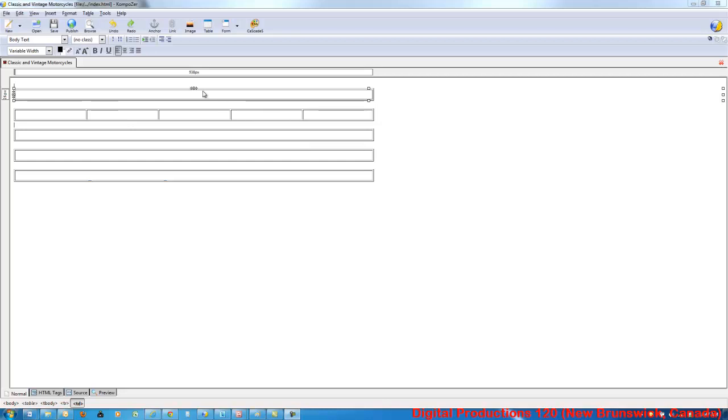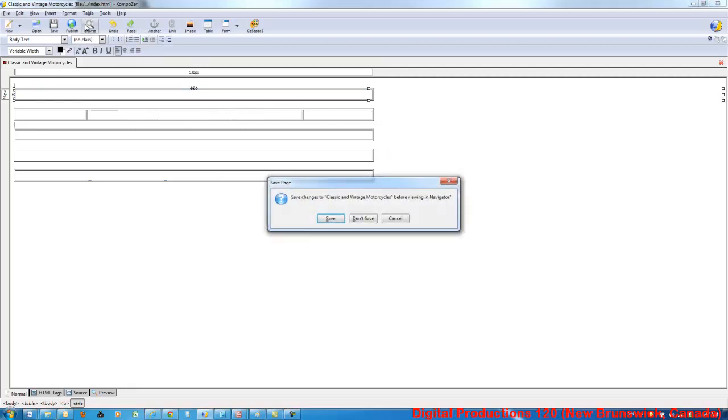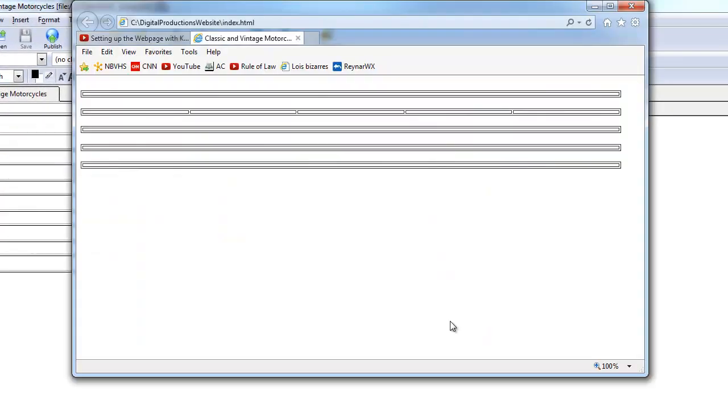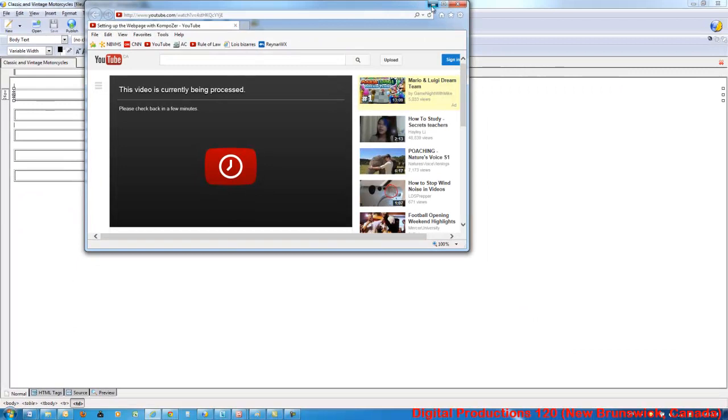So here we go. What we're going to do is set this up so that it'll be in the middle of people's pages, not on the side. Now, if you want to see what this thing looks like so far, you can click on Browse here. It'll ask me to save it first. It'll open up your default browser. In my case, it's Internet Explorer. And this is kind of what it looks like now. It doesn't look great. But you'll see what happens here as we start adding information. So I'll just close this for now.